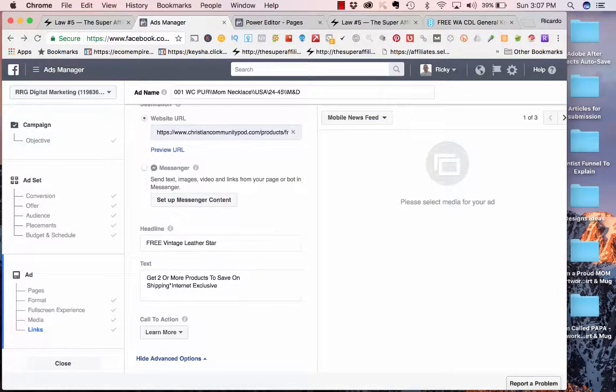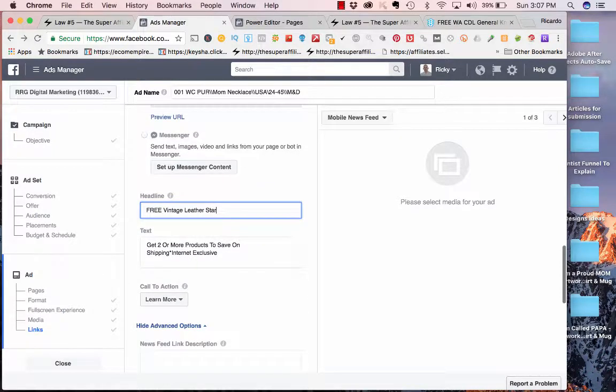Now here, the headline. Once this is ready, you're gonna start seeing every time you type something here, it's gonna be shown here. This is your way to get your customers to click on your ad. You should always have some call to action. Try to get their attention.